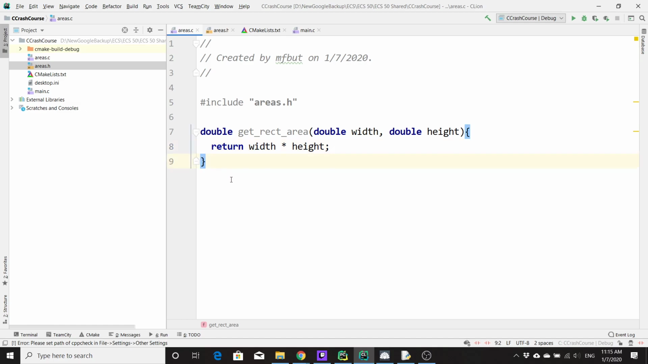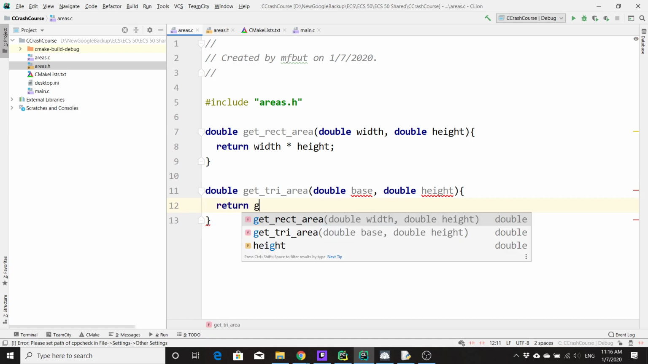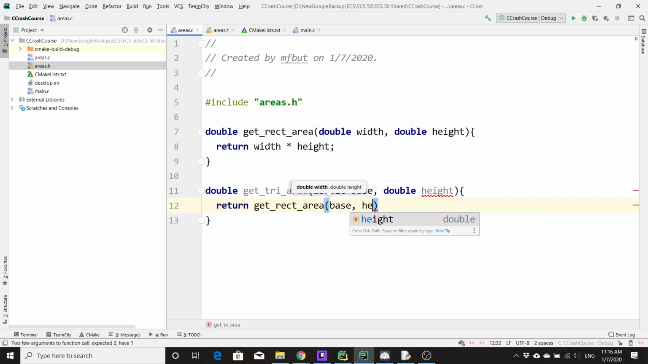Now, how might we define the area of a triangle? What do you need? The base and height. If you think about it, a triangle is half a rectangle, right? So we could just say return get rect area, pass in base and height, and then divide by 2.